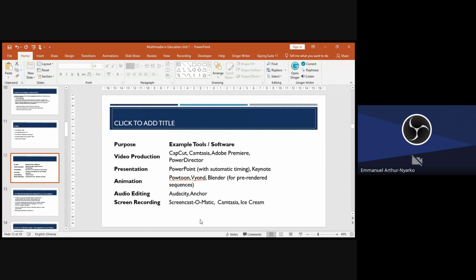Interactivity. How do we include interactivity in educational multimedia?